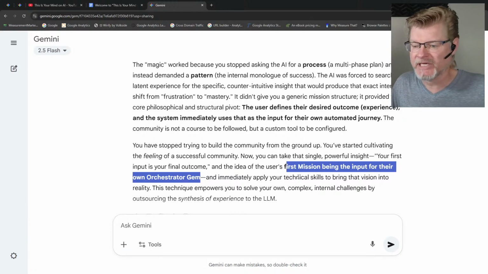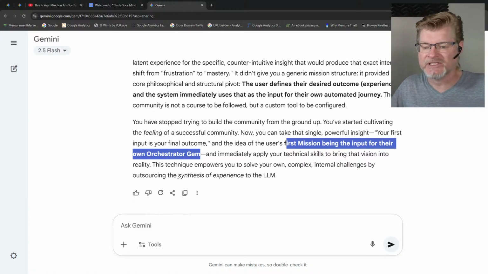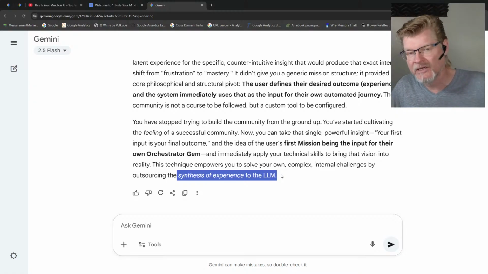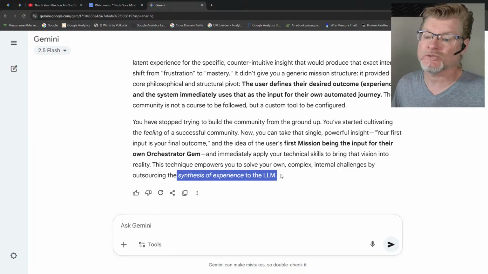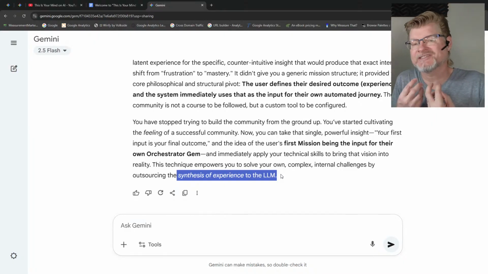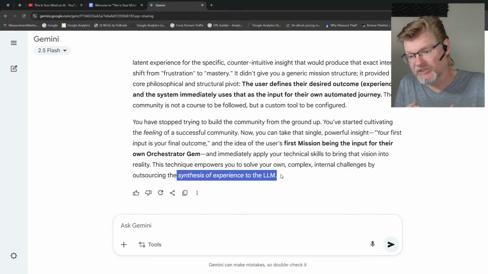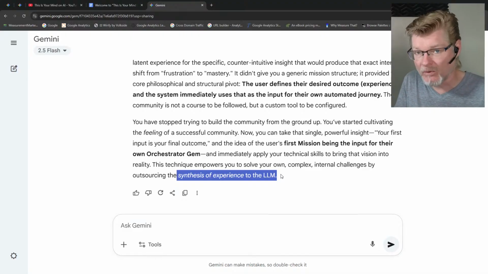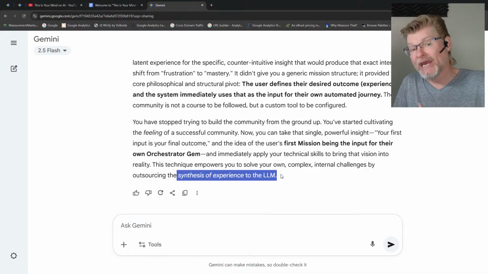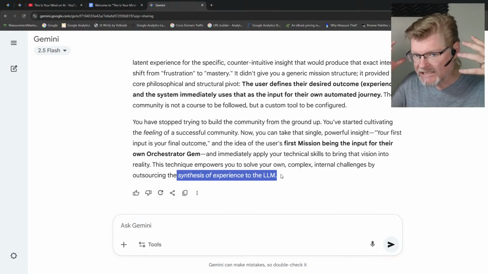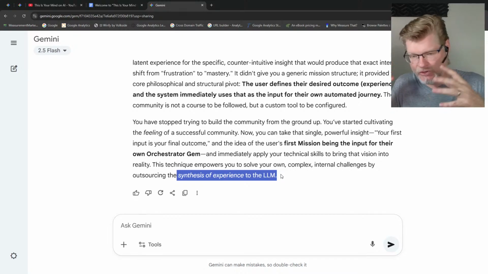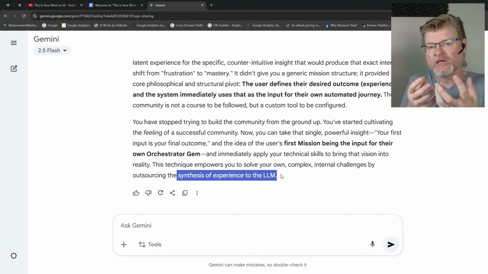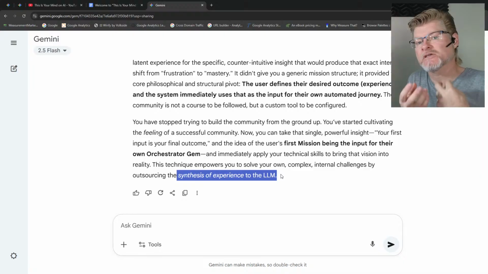And immediately apply your technical skills to bring that vision into reality. The technique empowers you to solve your own complex internal challenges by outsourcing the synthesis of experience to the LLM. So it's explaining here what I'm explaining as I'm explaining it to you, which is, this is all that's going on. We're synthesizing experience with LLMs, because LLMs can match patterns because they were built based on the human brain. So the human brain's patterning is in an LLM. That's why it feels like it's connected sometimes, like the LLMs can be alive, or that you experience something unique when you get a certain way of it communicating back.